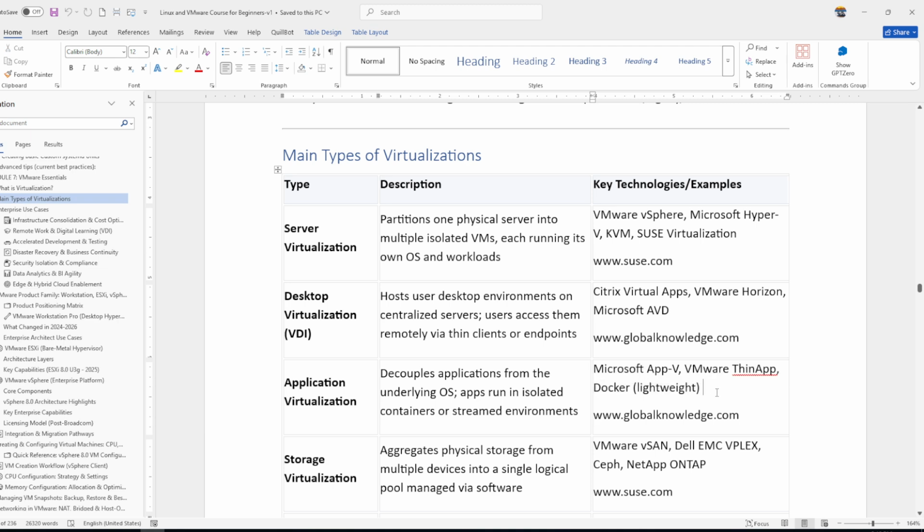So the users will access that particular application, only that application. Once they close that, the application will go. It will not be installed on your laptop or your desktop. You will just get the access. So any application you can do that with application virtualization.